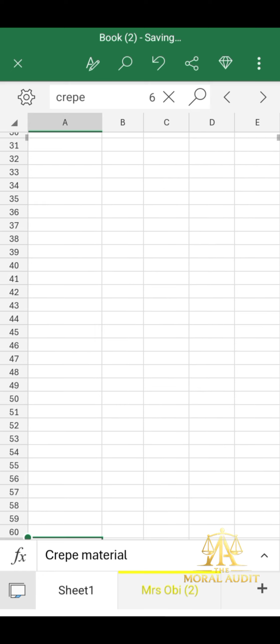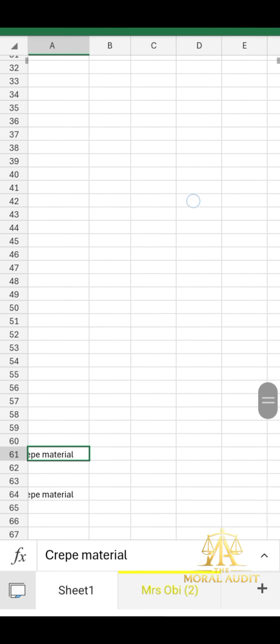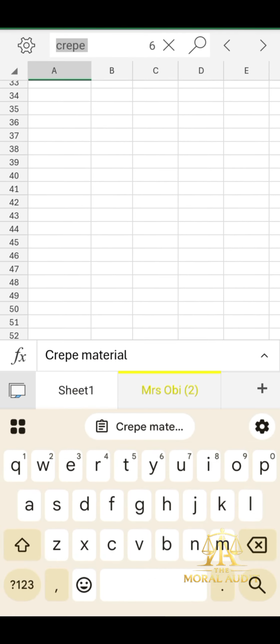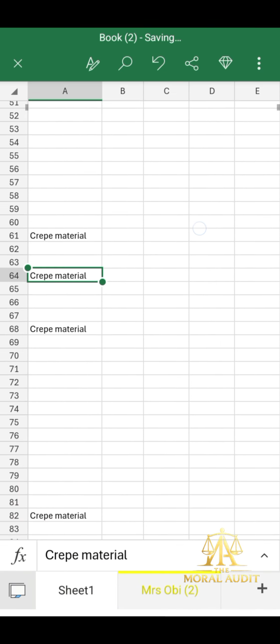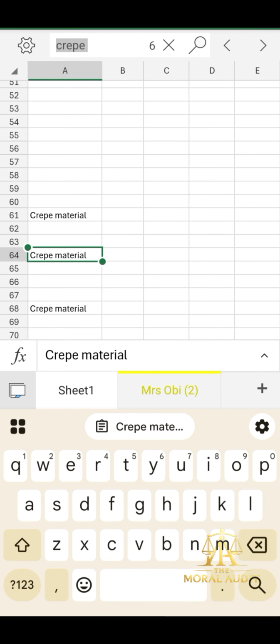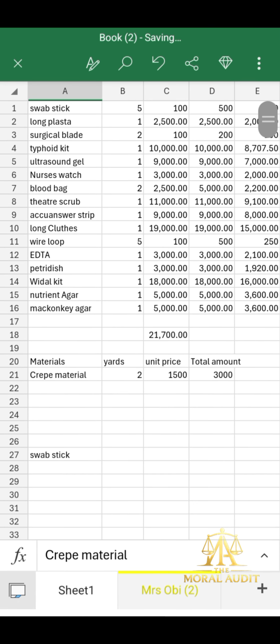You click here again, it will take you to the second crepe material. You click here again, it will take you to the third one. So once you click on it, it will start showing you all the crepe materials that you have. And when you are able to find them, you'll be able to find their cell number, and it will be easy for you. So if you're able to follow this step, you see it will be easy peasy for you.